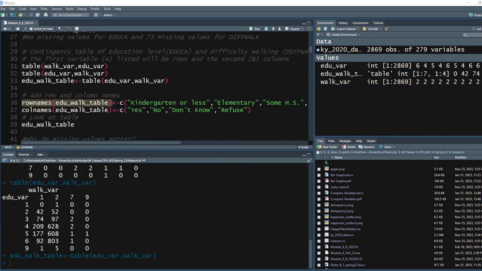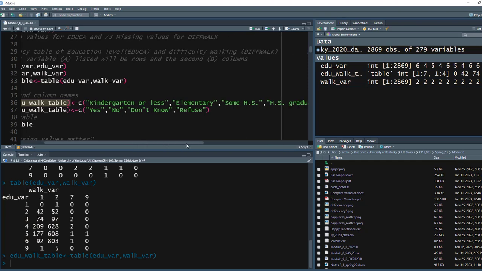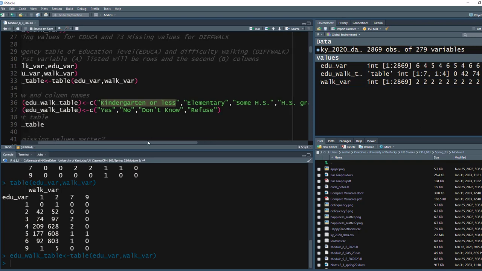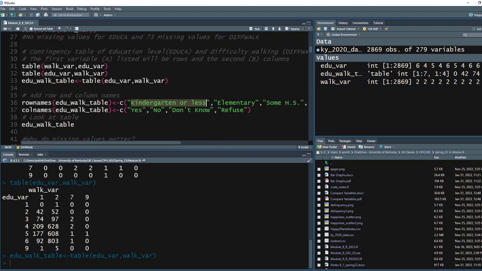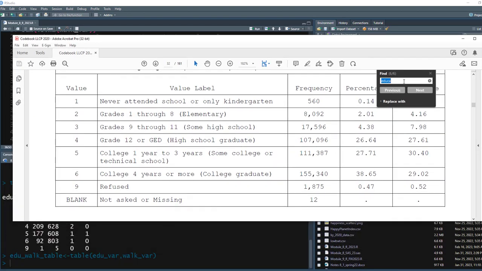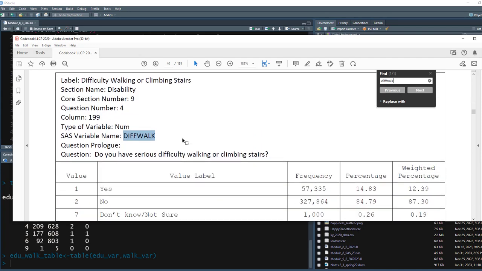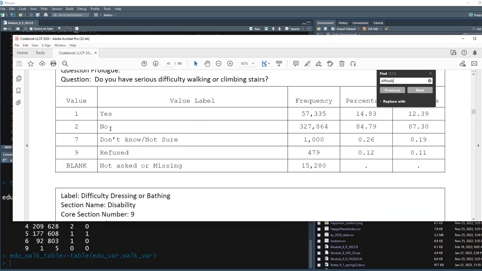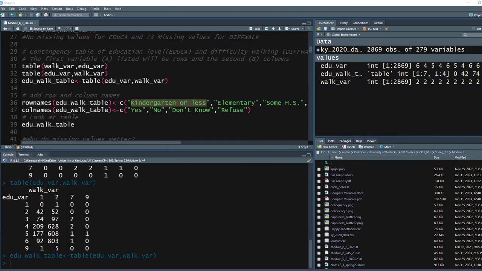All right, so we know that a 1 is kindergarten or less. 2 is elementary, and you'll see that each of these I've put in quotations, and we do this because these are what are called character strings or names, and each of them are separated by a comma. And I've done something very similar for the walking variable, so let's go and look at that variable. We see that 1 is a yes, 2 is a no, 7 is don't know, not sure, and 9 is refused. So again, very similar to what we did before with the frequency tables.